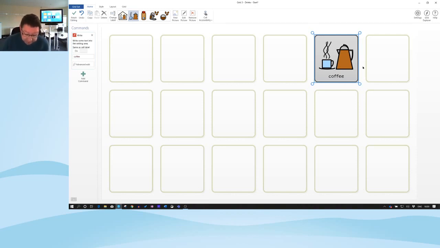So if I'm happy with the label and the symbol, I can just press enter, and that cell has now been created. And so when we're out of edit mode now, if we select that cell, it's going to say the word coffee, or if there's a chat writing area, it will write the word coffee into that sentence bar so that you can create a sentence with it.